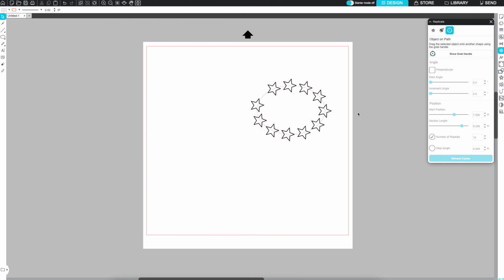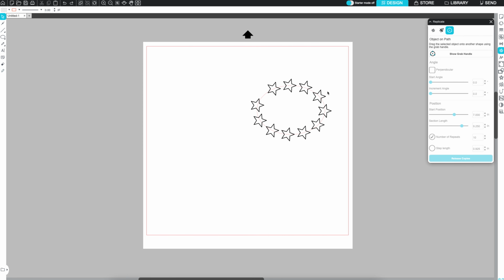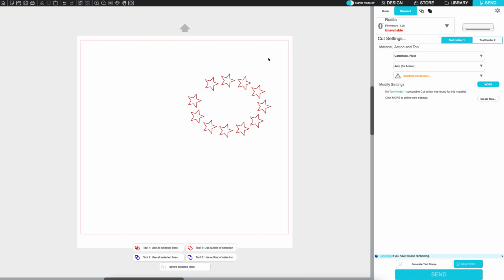When you're finished, selecting Release Copies removes the live object on path relationship, allowing you to edit each individual object separately. If you choose Release Copies, the repeated objects become individual shapes, and the original path becomes a regular object again that can be cut. If you leave the copies attached, the path itself will not be cut. Only the repeated objects placed along that path will be sent to your Silhouette machine.